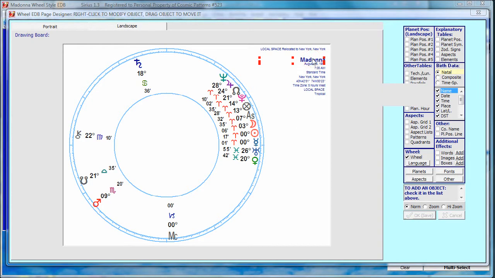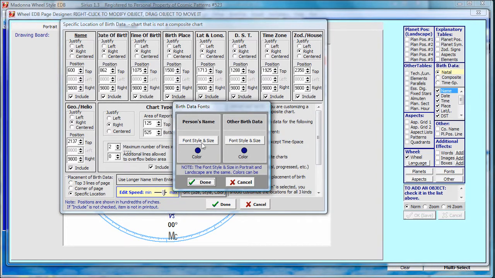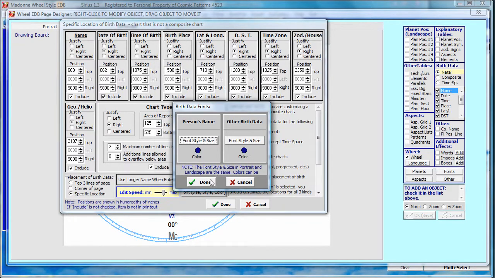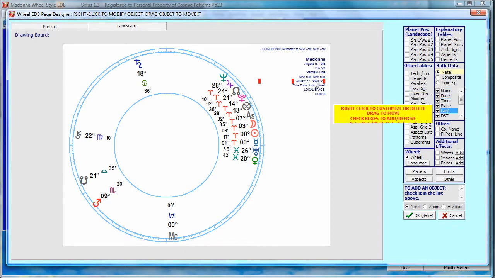I can't resist. I'm going to right-click here and go back to that font style, person's name. I'm going to make her name a little smaller. I'll make it all the way down to 10. And click done, done. Okay, so now her name is smaller as well. A little bigger than the rest, but sort of proportionally smaller.